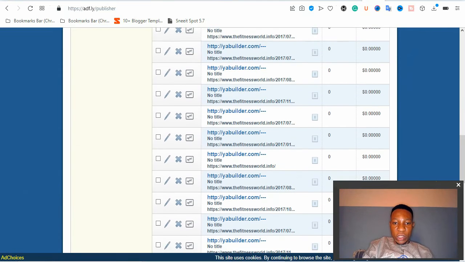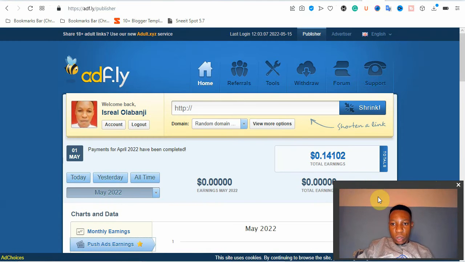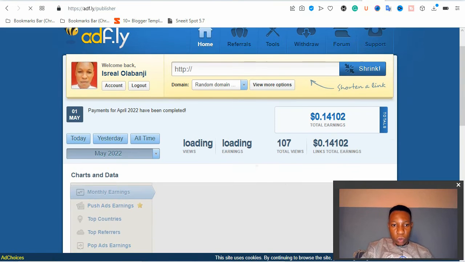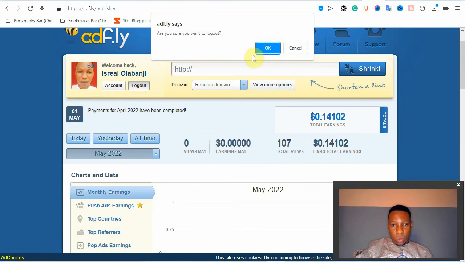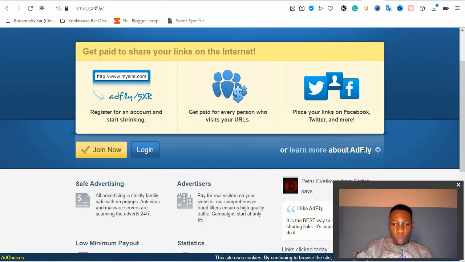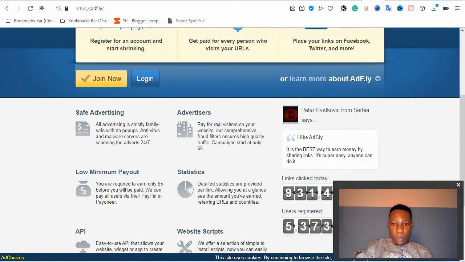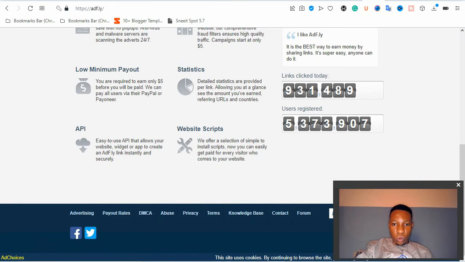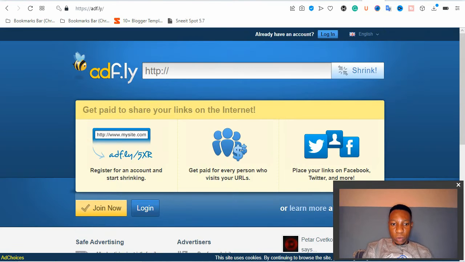So when you register, let me walk you through the way. Let me show you how to register. The registration is simple. So when you go to, let me log out. Yes, you can shorten any link. They have a low minimum payout of $5. So you can request your payment. When it's $5, they will pay through PayPal, or when it is $10, they will pay through Payoneer. $10 is the minimum withdrawal for Payoneer.